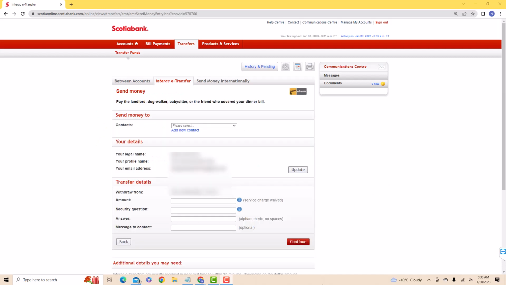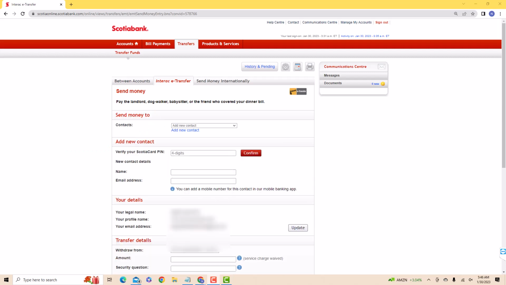To start, select a contact or the receiver of the money. If you haven't added a contact yet, click on Add New Contact. Now, to add a contact, verify first your Scotia card PIN. Enter it on the field provided, then click on Confirm. After that, enter the contact's name and email address.